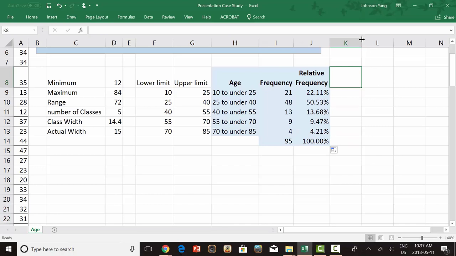Similarly, we can do cumulative frequency. Cumulative frequency is also called less than cumulative frequency. That means we do the adding little by little, cumulatively. So how many people belong to the first class? How many people belong to the first two classes? How many people belong to the first three classes? How many people belong to the first four classes? That is the meaning. We add little by little.